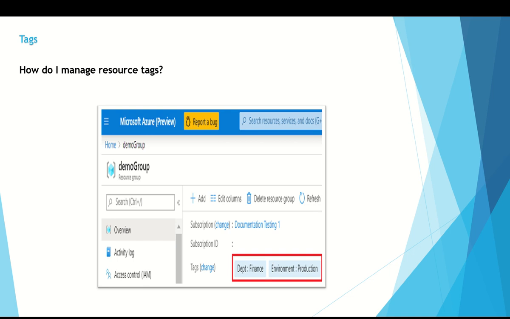You can also use Azure Policy to enforce tagging rules and conventions. For example, you can require that certain tags be added to new resources as they are provisioned. You can also define rules that reapply tags that have been removed.